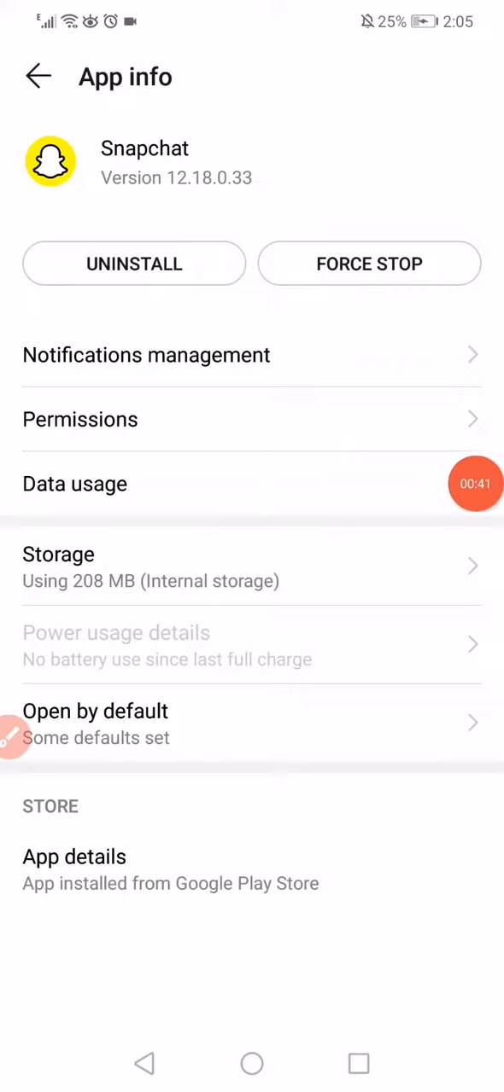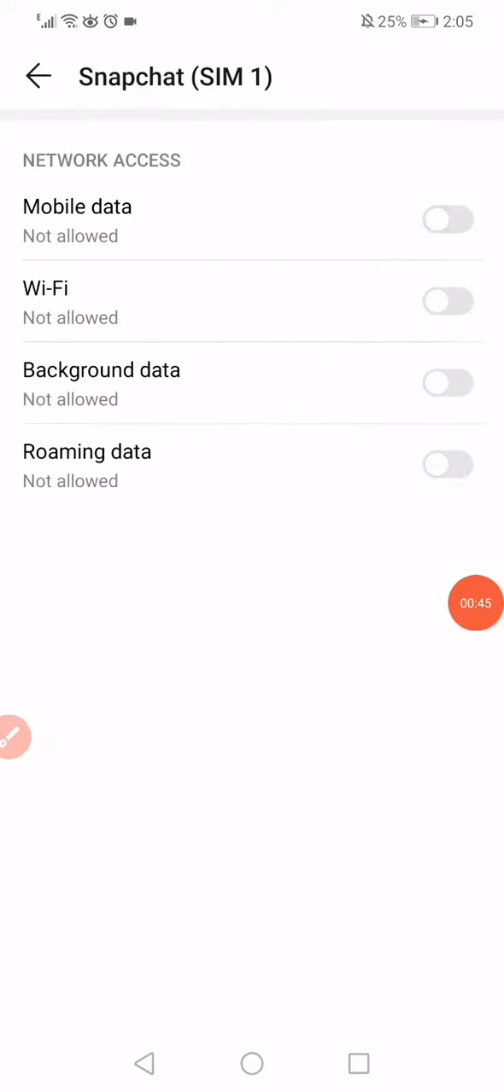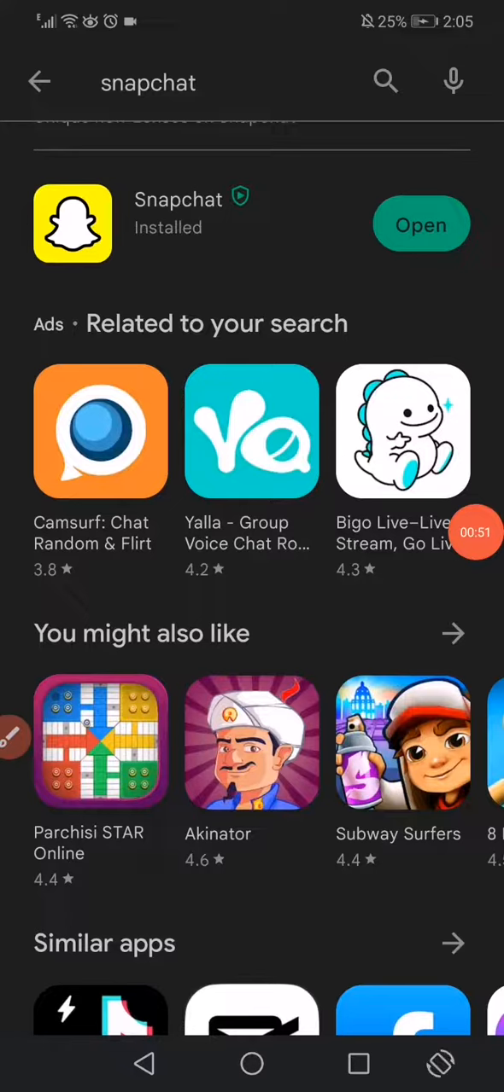Go back, click on data usage and then disable all these options one by one and enable them back again. And the last thing you want to do is go to the Play Store, or the App Store if you have an iPhone, and update your Snapchat.